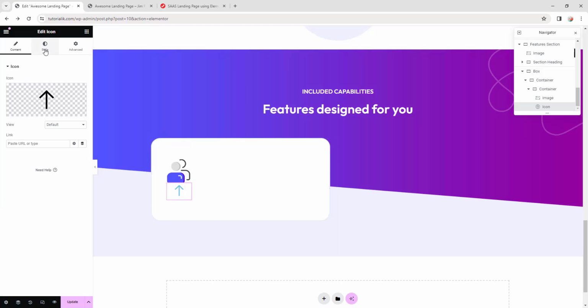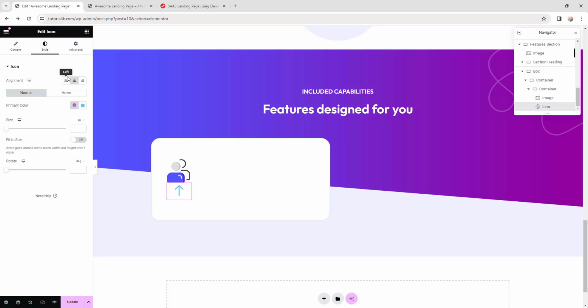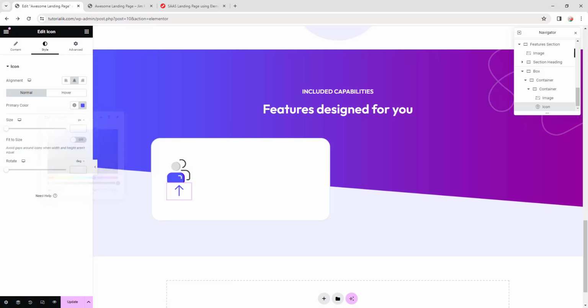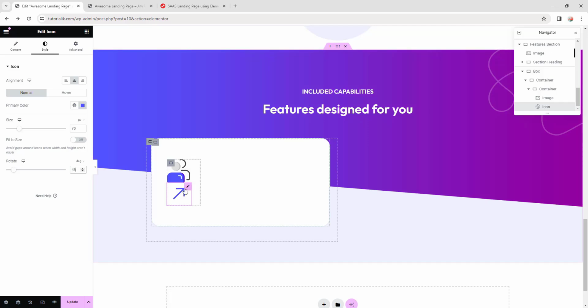Now I'm gonna open the style tab. Then from here I'm gonna make it left. Now I'm gonna make the primary color 5153FF. Then here we have size, let's make the icon size 70 pixel. Then here rotate, let's make it 45 degree, so it will be rotated 45 degree.